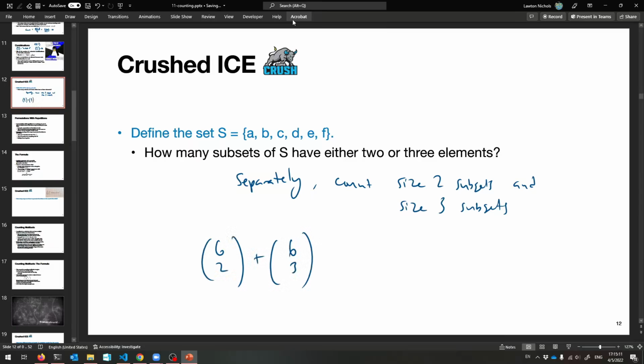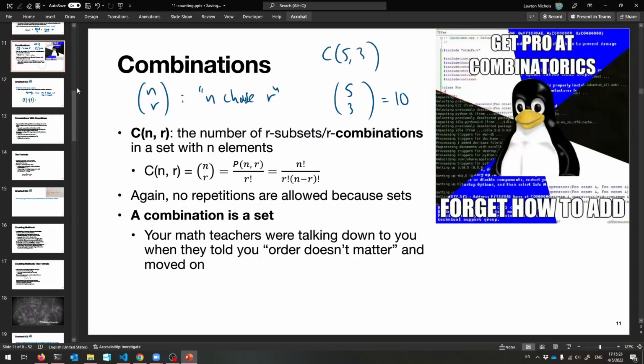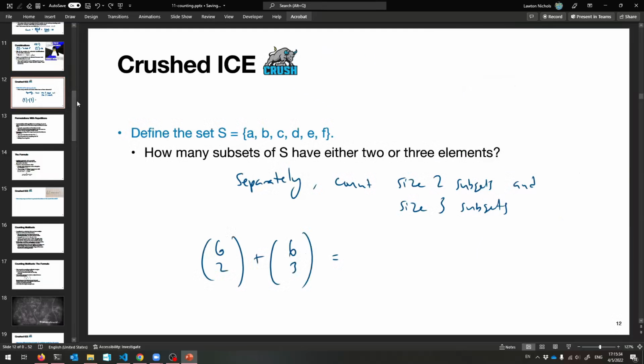How many ways are there out of 6 things to choose 2 elements? How many ways are there to make subsets of size 3? And so that answer is what we get. Okay, so 6 choose 2 is going to look like this. It's always n factorial over r factorial times n minus r factorial, or P(n,r) over r factorial. So that one's easier.